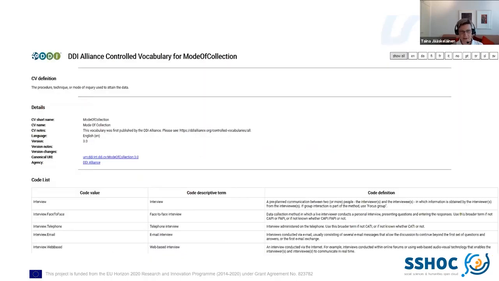And then this is a screenshot of the HTML export. So you have something defined, the CV, what it's about, and the name information and the URNs. And then you have the table where you have the code value, the code descriptive term, and code definition. So think of the person who is producing a dataset description and sitting at their desk thinking, okay, I have this data set, how was it collected? What is the mode of collection term that I need to describe it with? And so they will look at the table and see how to describe it.